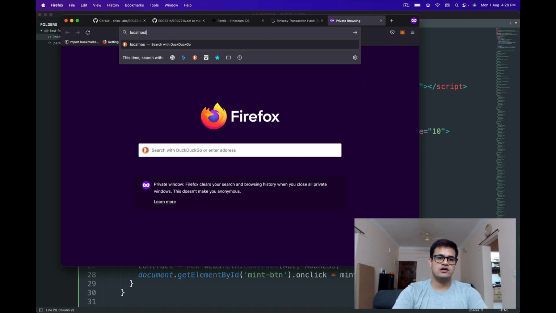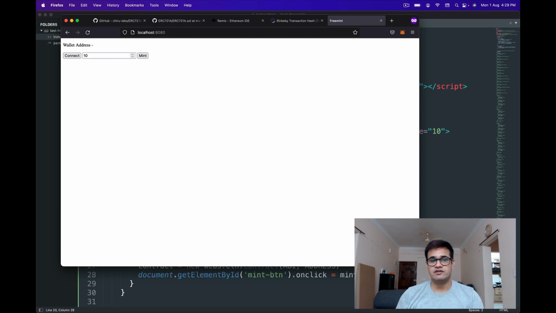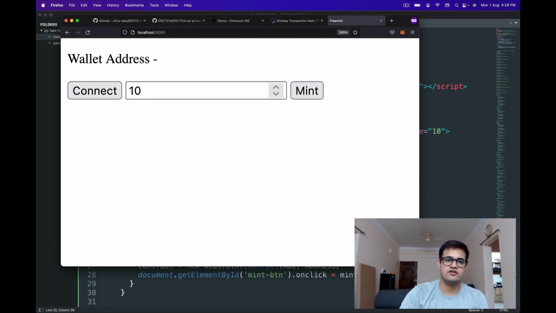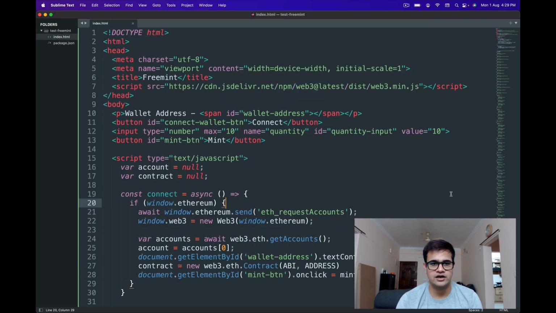If I go to localhost port 8080, which is where I'm running this code, and just increase the font size, you can see that there are a bunch of things. There is a wallet address, which is empty. Then there's a connect button, there's a mint button. Alright. So now if I go to the code, there's a wallet address which has a span, and the span is empty, which we will fill in later with our address.